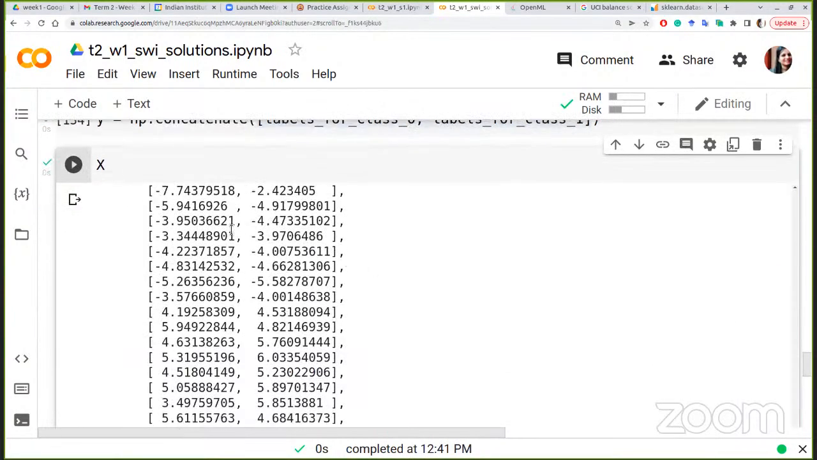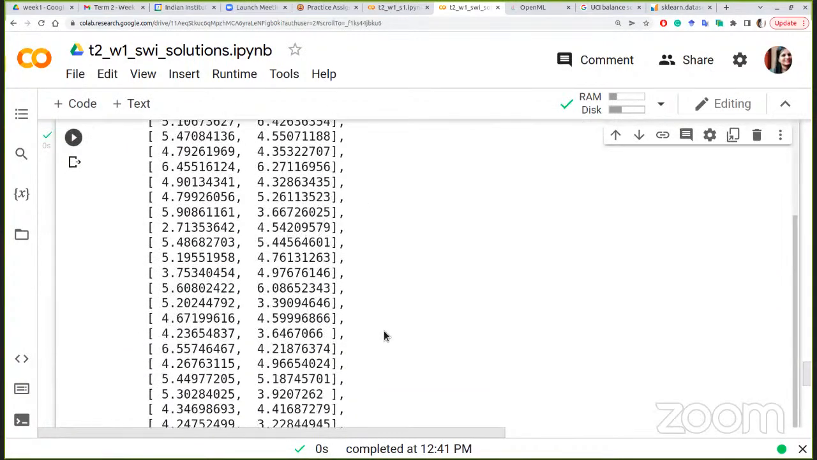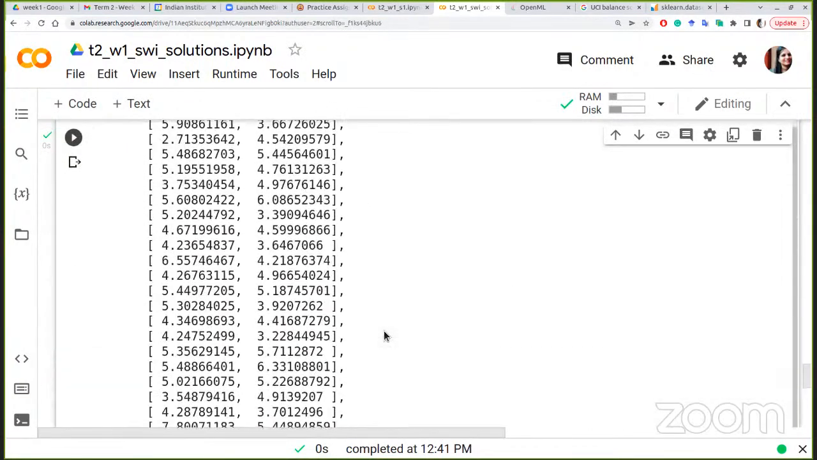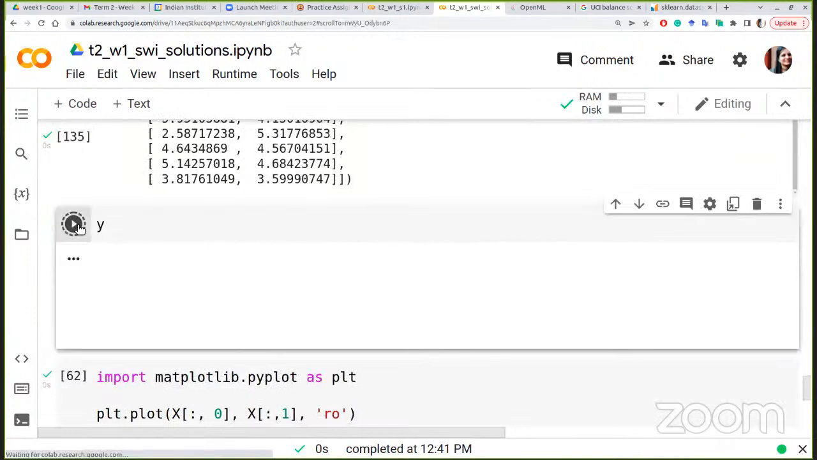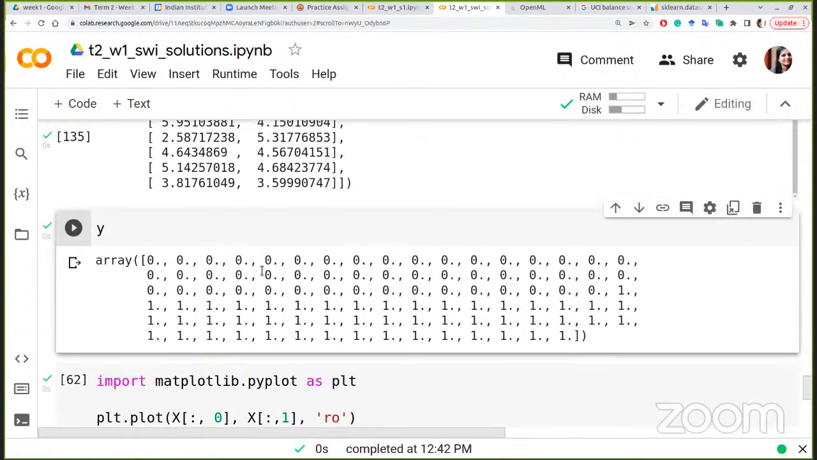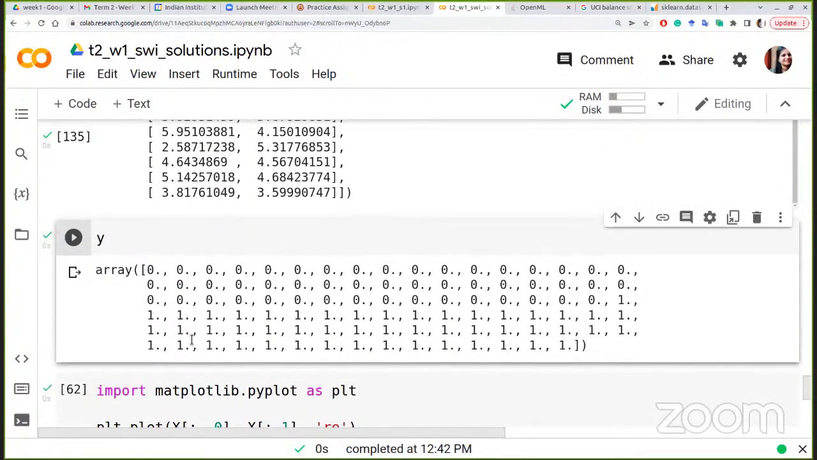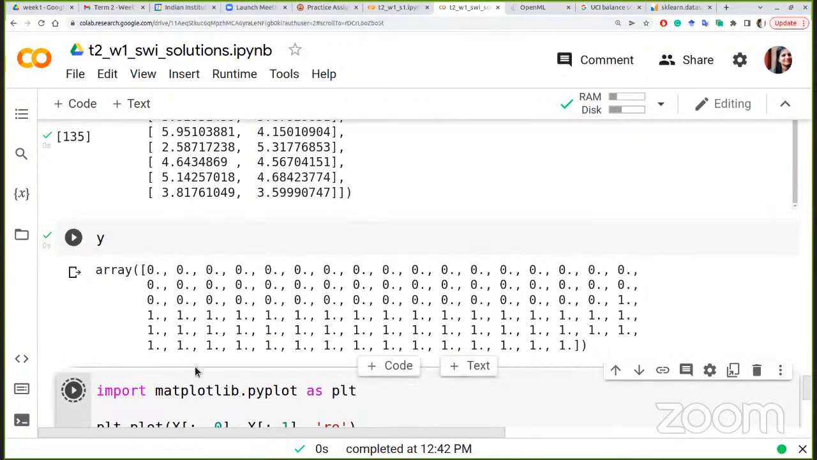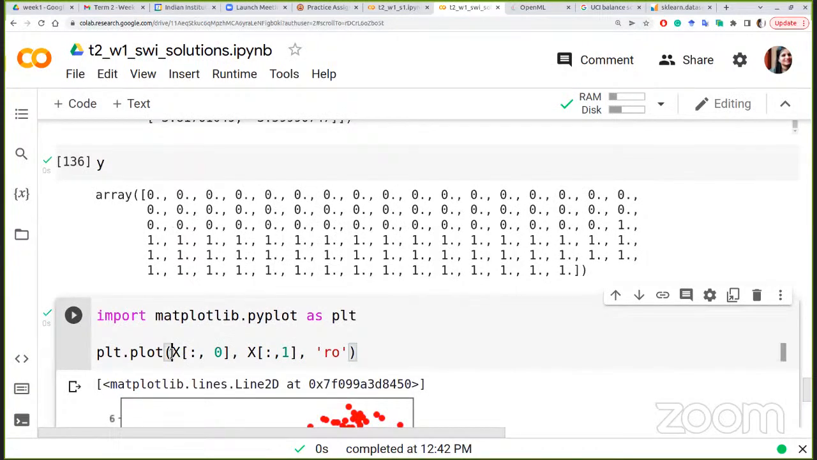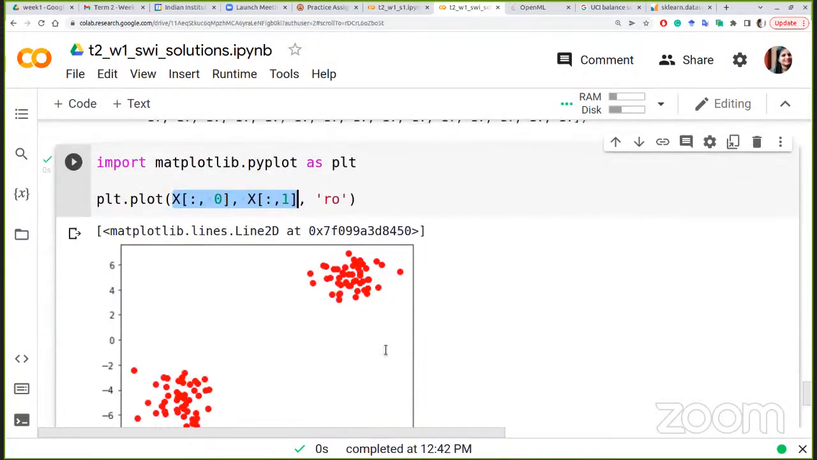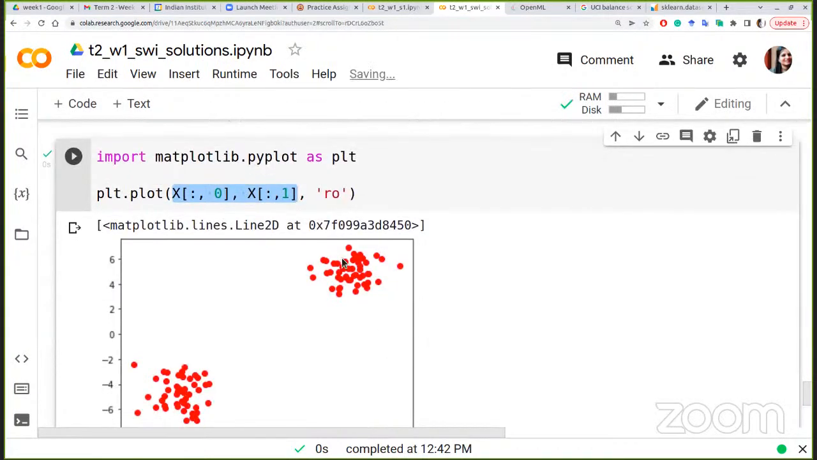This is our X. Okay, and this is our Y. Initial 50 are 0 and next 50 are 1s. Now let's try to visualize this data using Matplotlib. Again, same thing. Red circles we want.